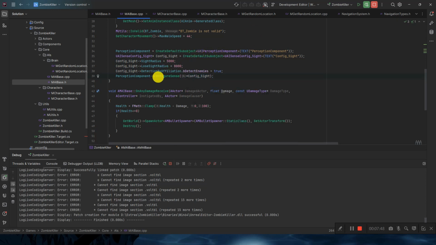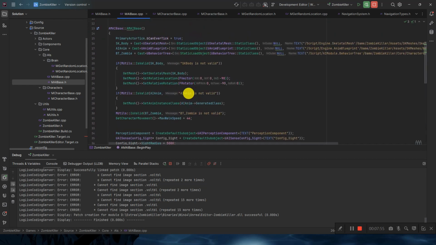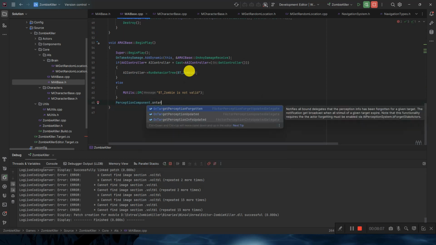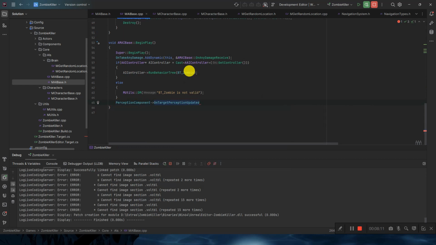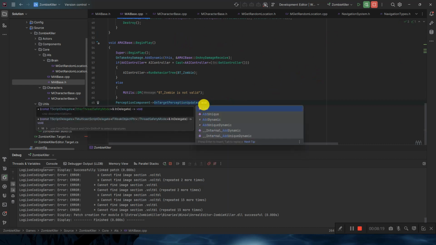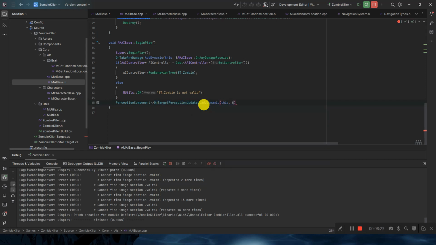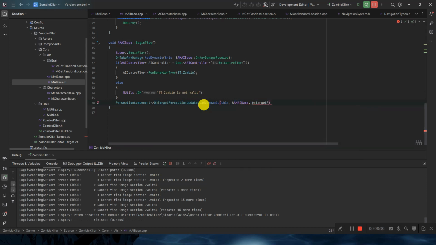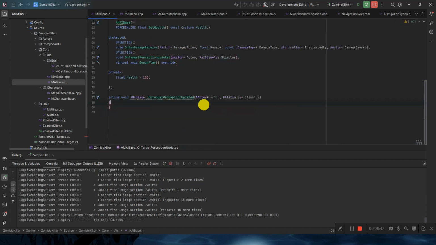Next thing, what we want to do when we are sensed. How will we do that? In begin play, as we have defined this in the constructor, we have the perception component. So let's bind the function. Perception component dot on target perception updated. As soon as the character comes in the periphery or goes out, this function will be called. So add unique, add dynamic, this, comma, AI base on target perception updated. Alt enter, create function, alt enter, generate definition.